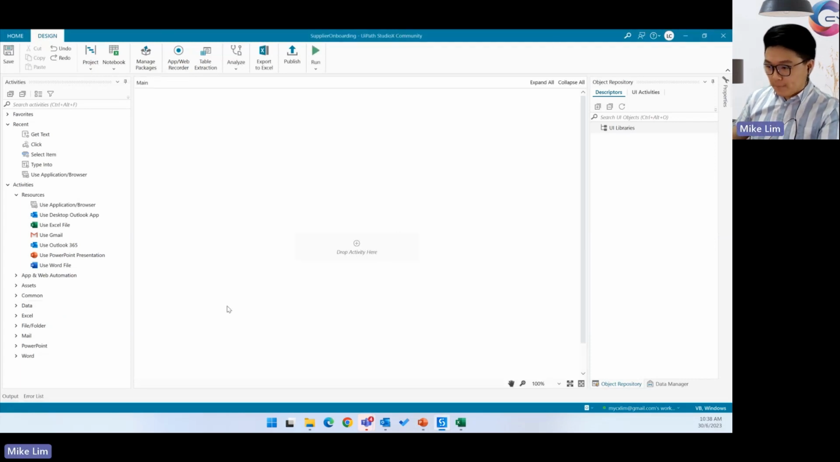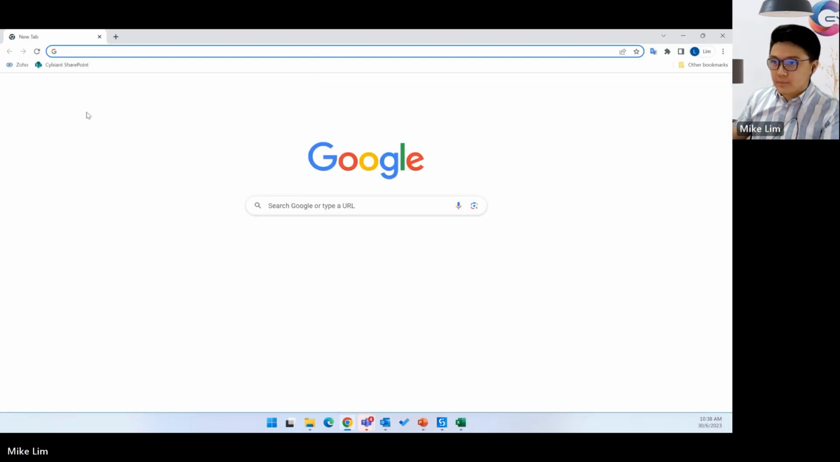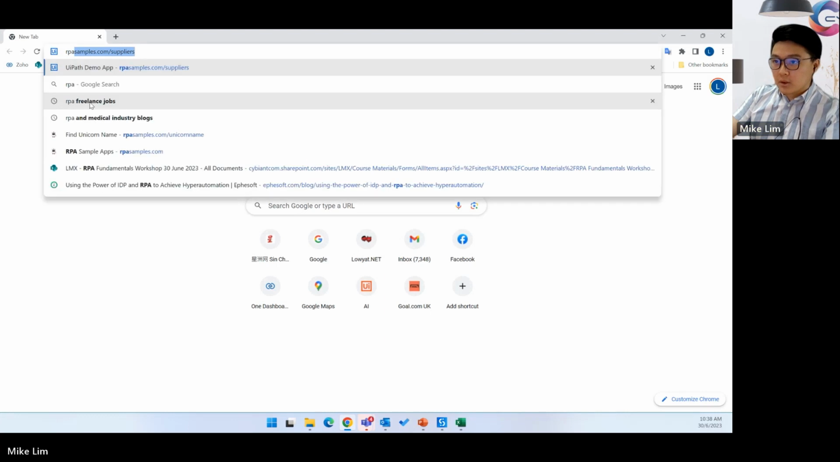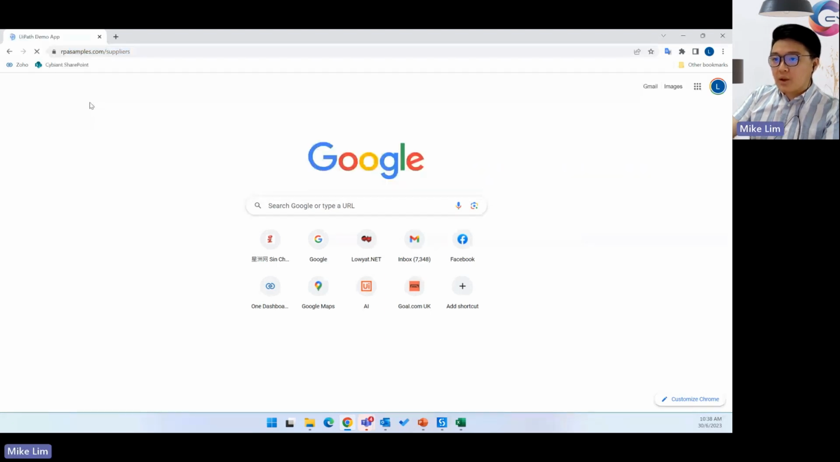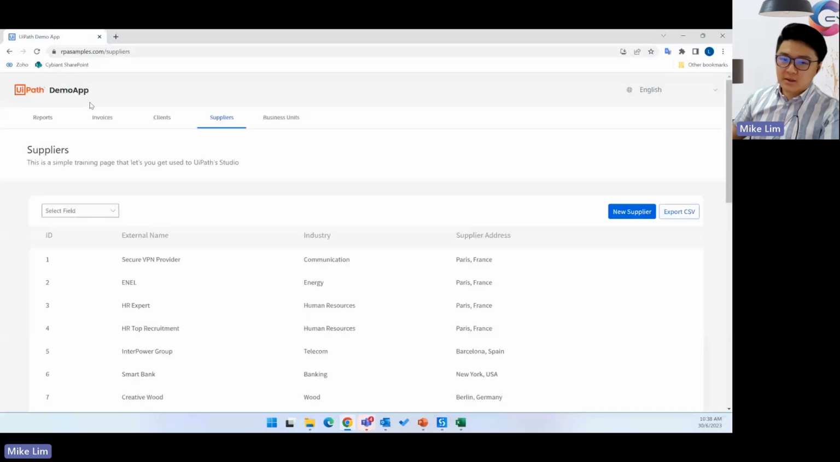Okay, once it is done, same as just now, you open up the browser, and then I just go to this website, rpasamples.com/suppliers. When I go to this site, it will prompt up these demo apps. This demo app can be any other application that you are working with within your organization. It can be any application, but here we're just using this one so that everyone can follow.